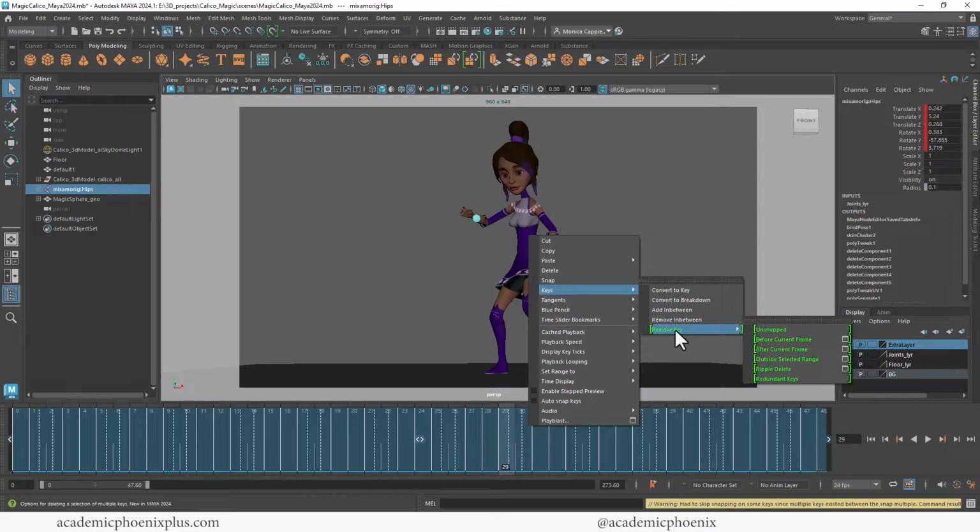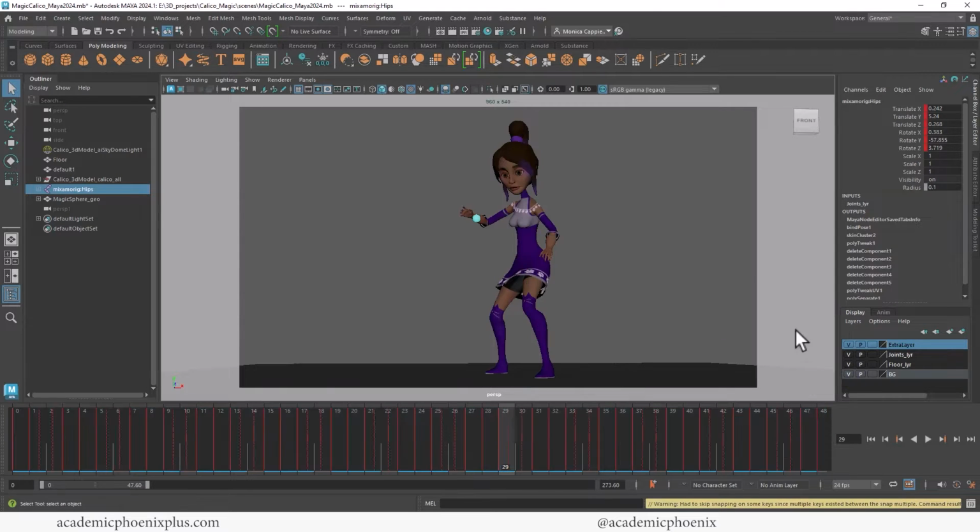It's called Remove Key, and you'll see that it's fluorescent green. And if I go to Unsnapped, it will actually get rid of all of the unsnapped keyframes. And this is really helpful because it now cleans up my timeline.